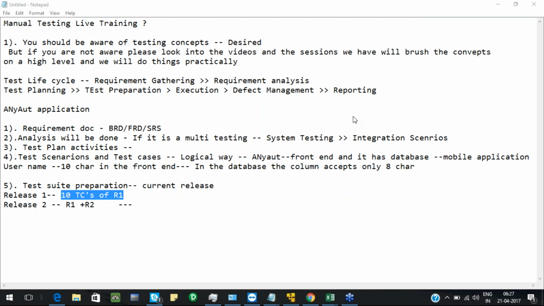See, there's a lot of confusion. I see 60% of you saying yes. But the answer is no. You need not test all the 10 test cases. You will prioritize, and by then you will know which requirements are of high priority. If you go back to our live training, when we are creating test cases, one second.